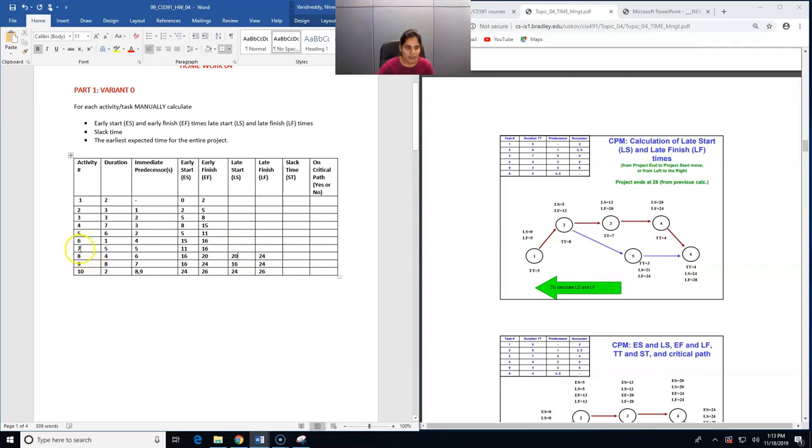Next, for activity number 7, to determine the late finish value, we can see that activity number 7 is the predecessor for activity number 9. So the late start value of activity number 9 will be the late finish value of activity number 7, which is 16. And you can see that the duration is 5. So 16 minus 5 is 11, which will be the late start for activity number 7.